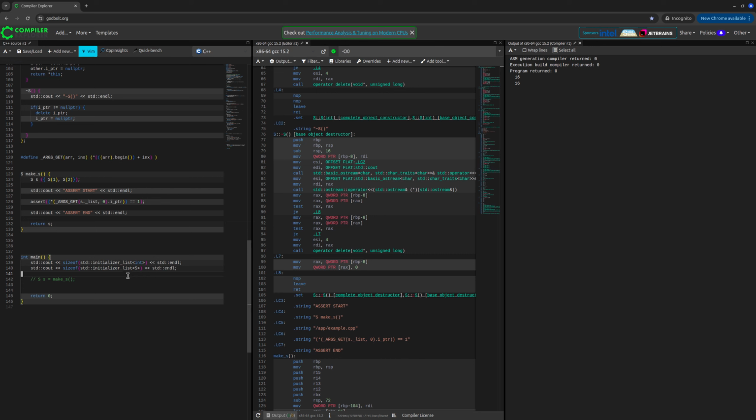So let's first start off by explaining or breaking down in great detail what it is behind the scenes. As you can see, when we do sizeof on initializer list, it gives us 16. And this is regardless of what kind of type we define our initializer list as, or its elements. So this is what it is.